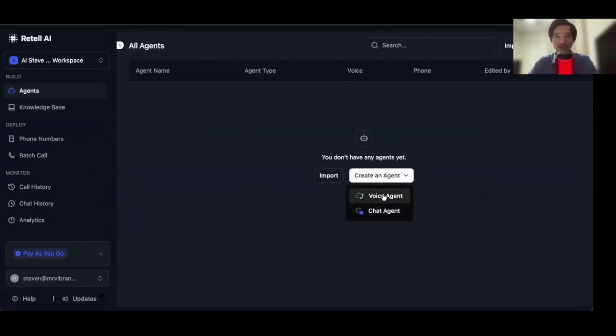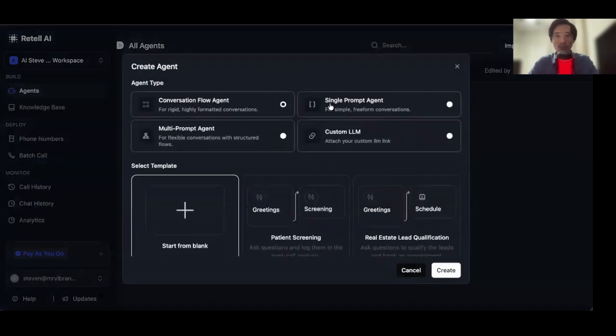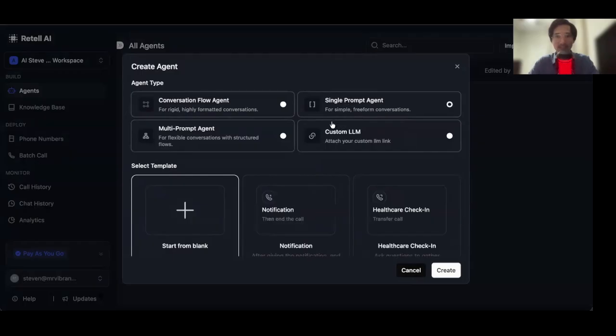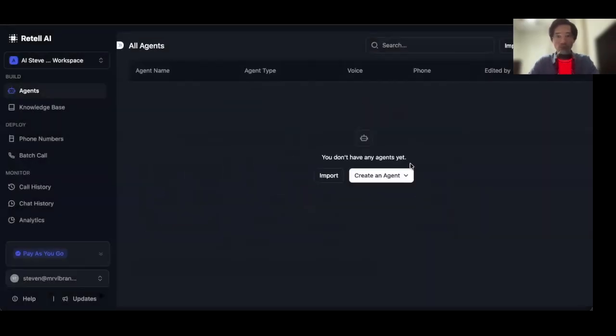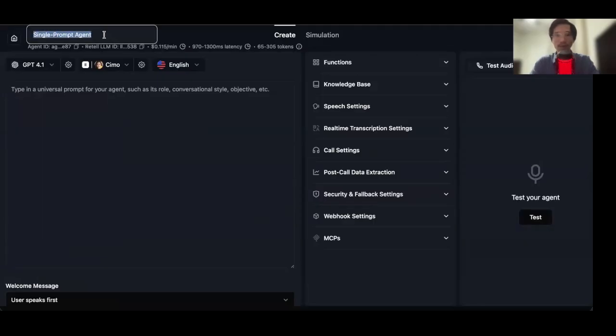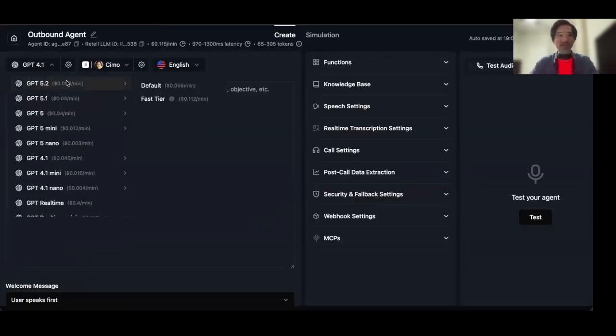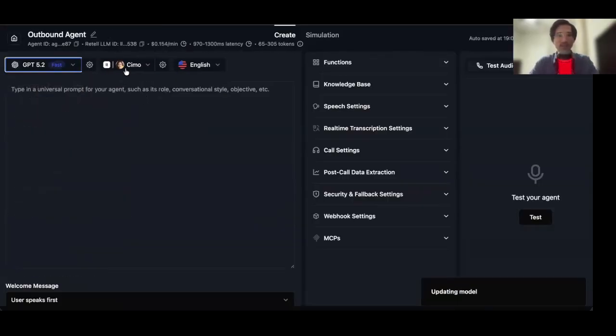Let's go ahead and click this. A voice agent. We want to do a single prompt agent. We're going to start from blank. Go ahead and press create. All right, so I'm going to do outbound agent. And then I'm going to do GPT-5, fast here. I'll do SEMO and then English as well.